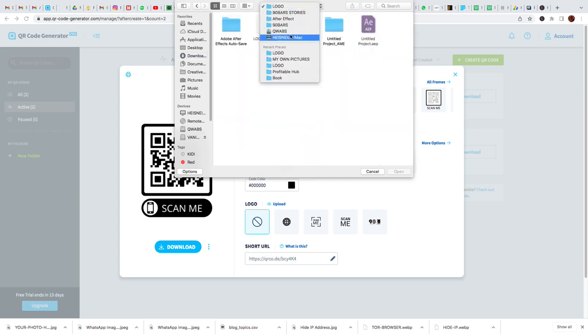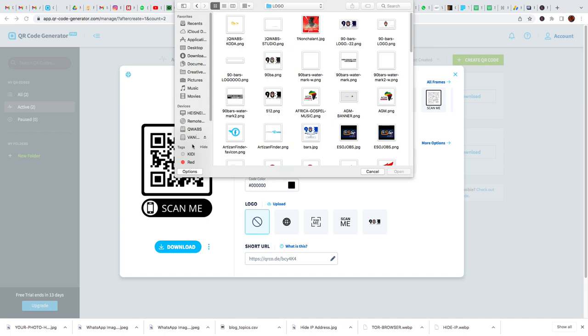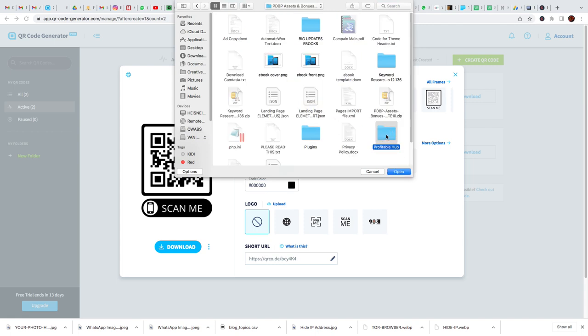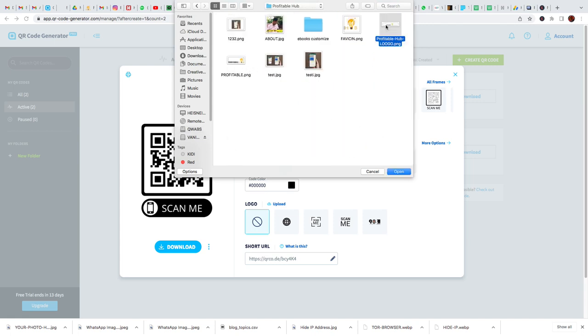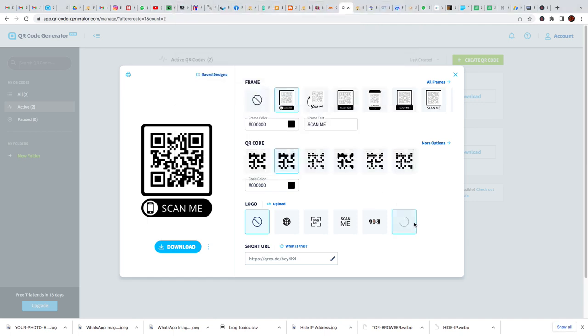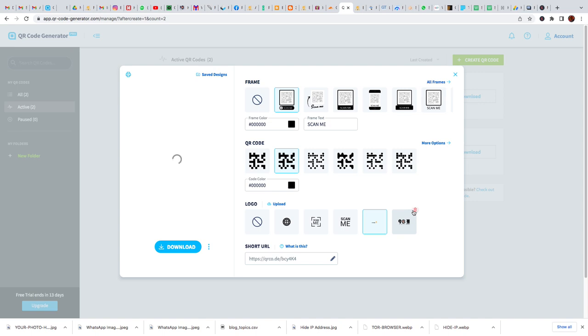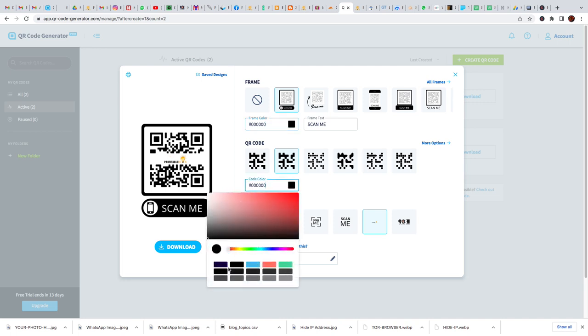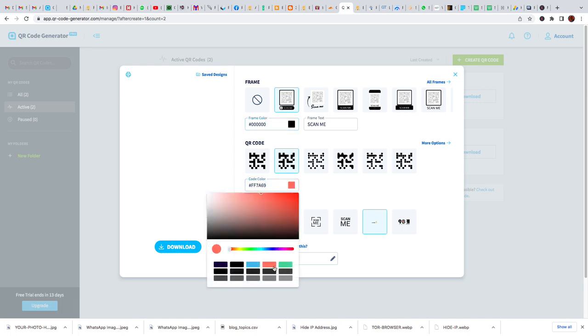Okay, so I'll be selecting the logo from my computer. Okay, open, it's loading. So there we go. So my logo has been inserted in the middle here. And also you can change how it looks, like the color of the QR code. You can click here to change the color. Yeah, you can change the color to any, but I prefer using black.